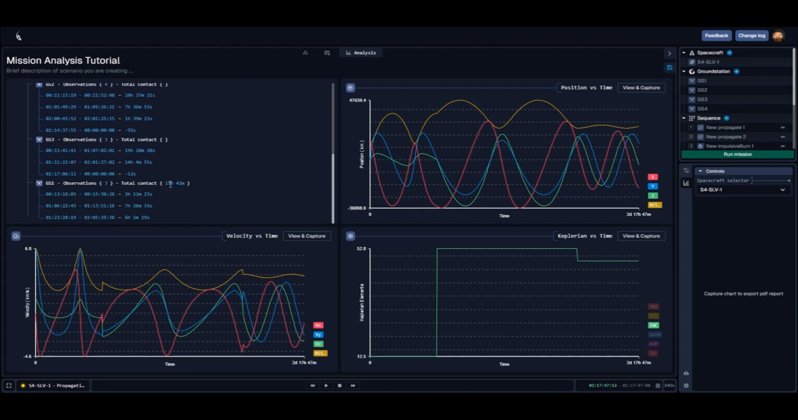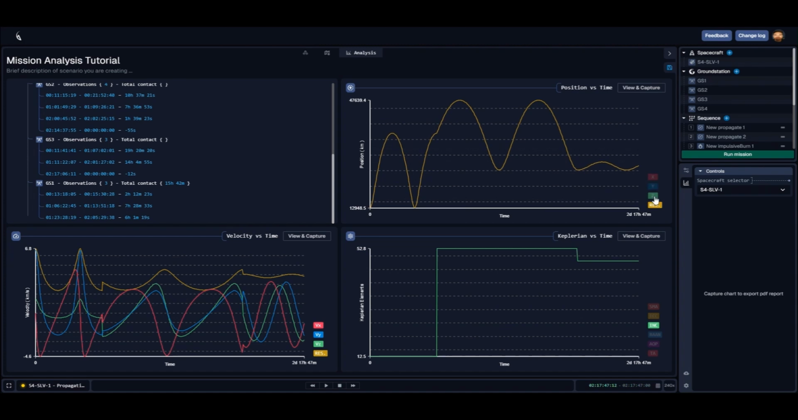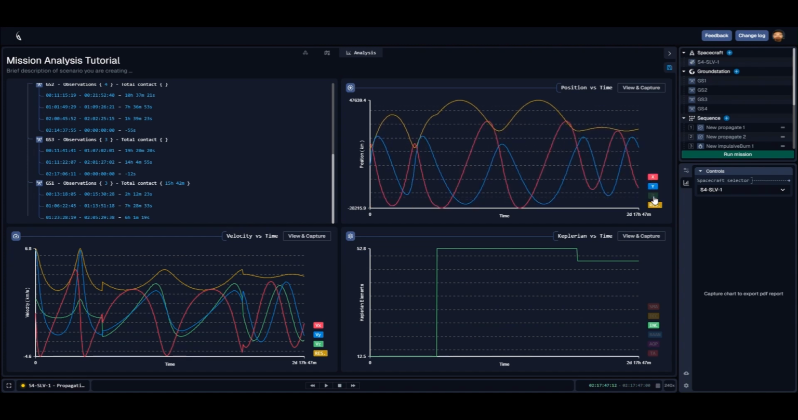The next section we'll go through in the top right is position versus time. This provides a figure that visualizes the X, Y, Z and resultant positions of the spacecraft as a function of time. We can choose to select or deselect certain components. For example, if I just wanted to see the resultant position, I can deselect X, Y and Z components, or whatever you'd like to view here. You can choose any combination.